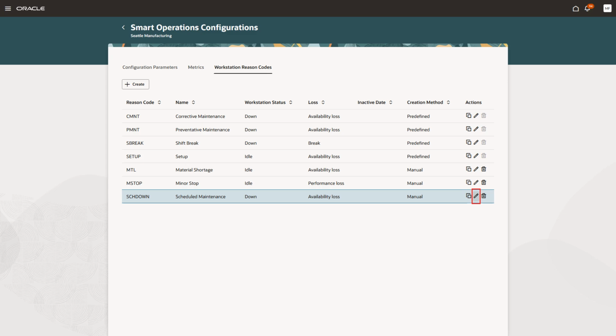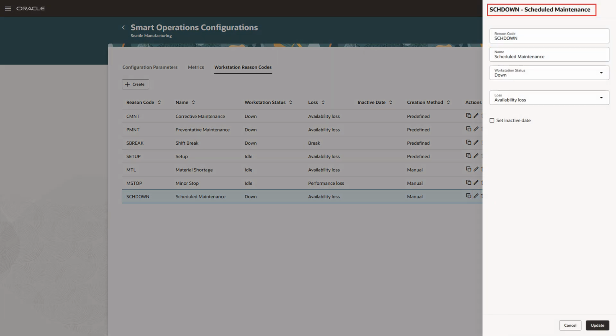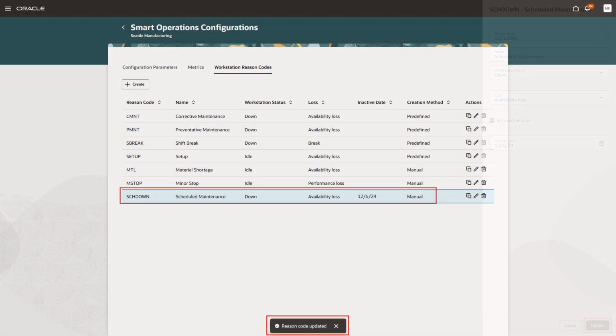You can also update the reason code using the update action. As a part of the update action, you can set the inactive date for the reason code. Select the checkbox to set the inactive date. Provide the inactive date. You can update the changes to the reason code using the update action. You can see the message that the reason code is updated, and the updated details of the reason code displayed.